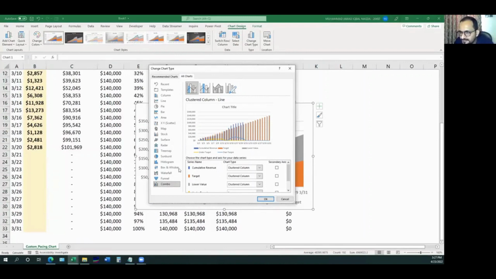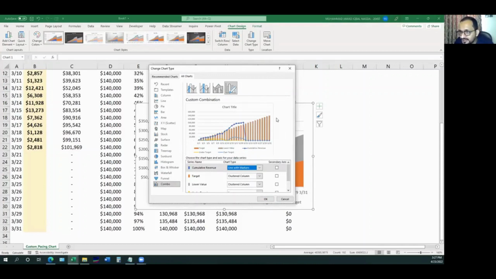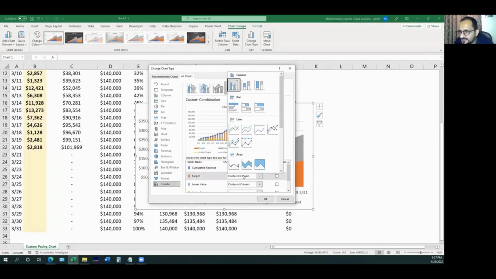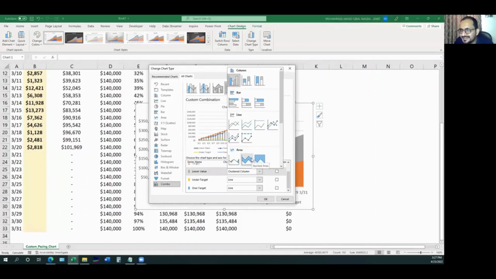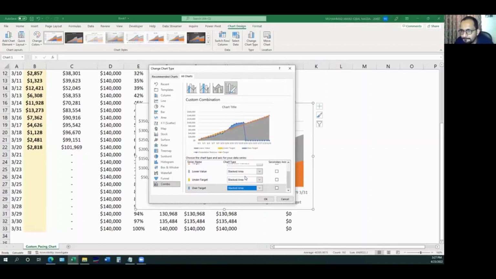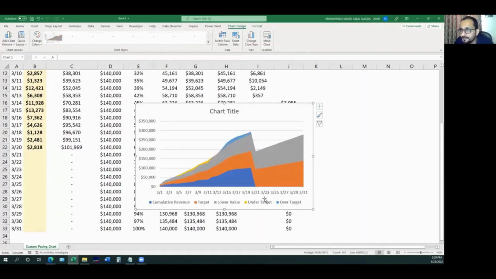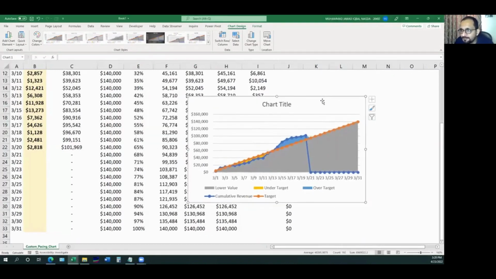Now let's take a look at what we want to do. Our cumulative revenue is going to be a line with markers chart. Our target is going to be exactly the same. Then our lower value, under target and over target are going to be a stacked area chart. That's it. And now as you can see, we are getting very close, but still not fully there yet.